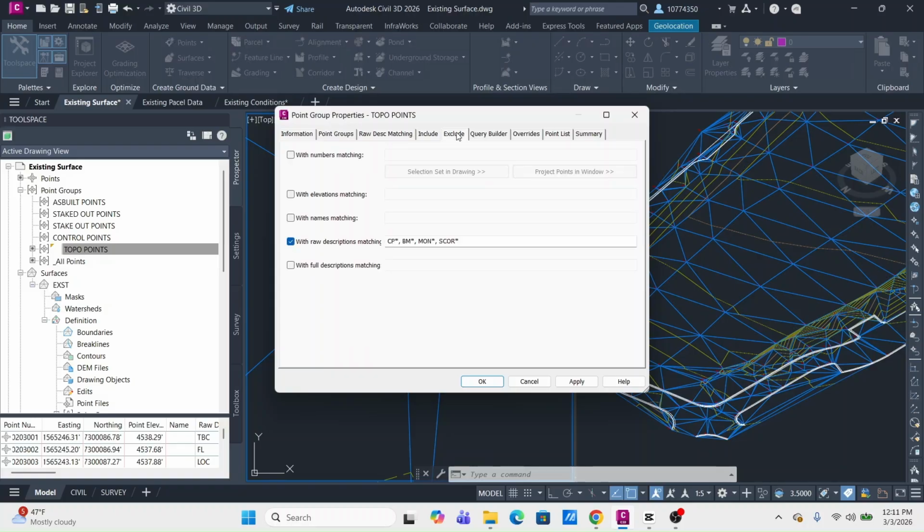You just click on this guy. So you can do this with numbers matching, with elevations that match, with names, descriptions, full descriptions. So like for this one, I have my CP, my control point, BM, my benchmark, MON, and section corner and monument. I have it so those automatically exclude because I don't want them part of my surface. But you can add other things into here.